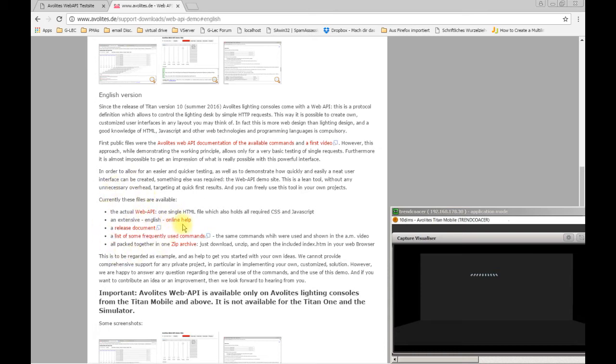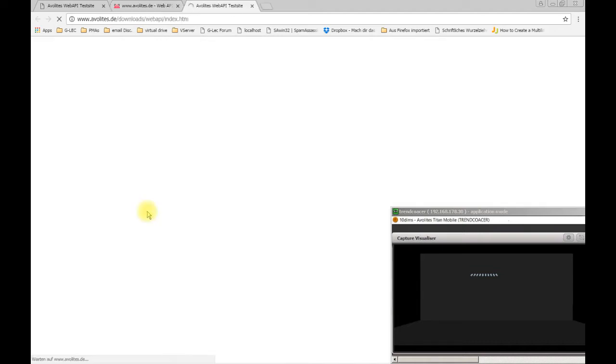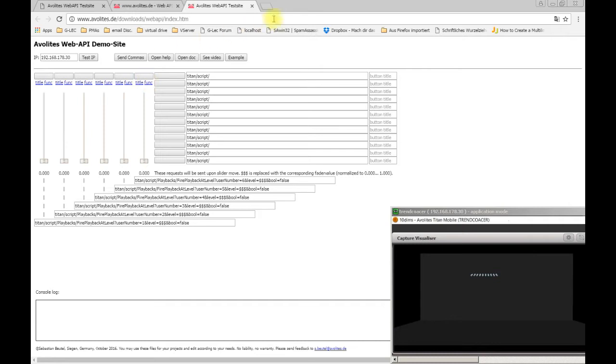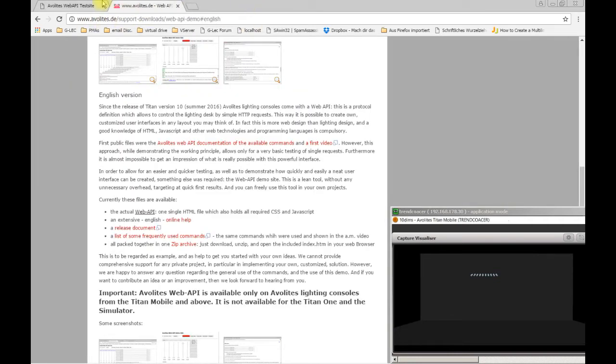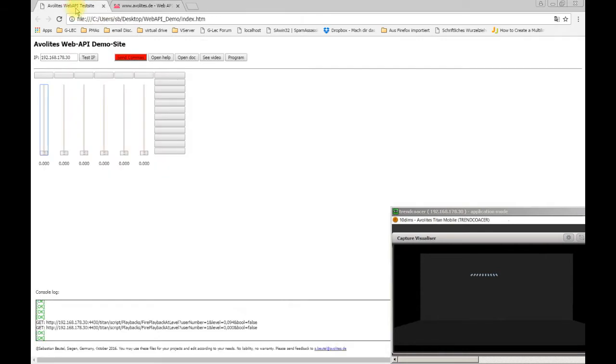Essentially, I made just one single HTML file, and you could even use it online. If you click here, here we go. This is the online version, directly from our server. Or you just download it. You can either save it or you download everything together in a zip archive. And this is what I did.